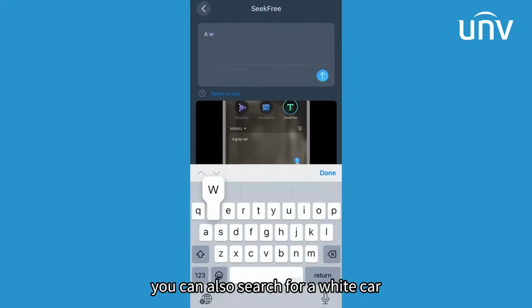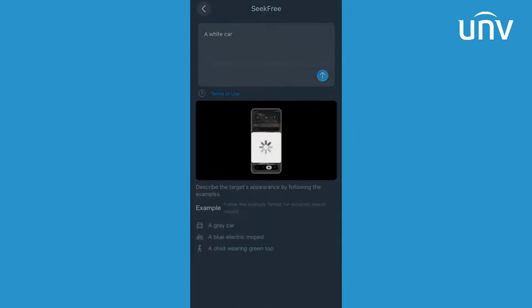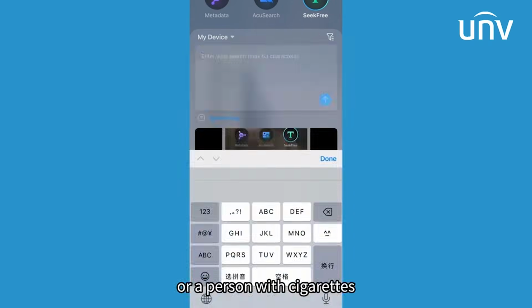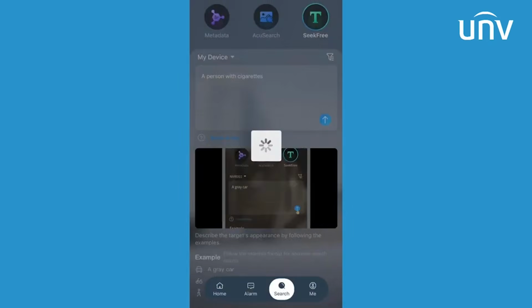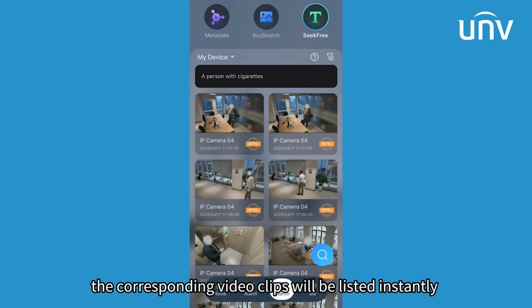You can also search for a white car or a person with cigarettes. The corresponding video clips will be listed instantly.